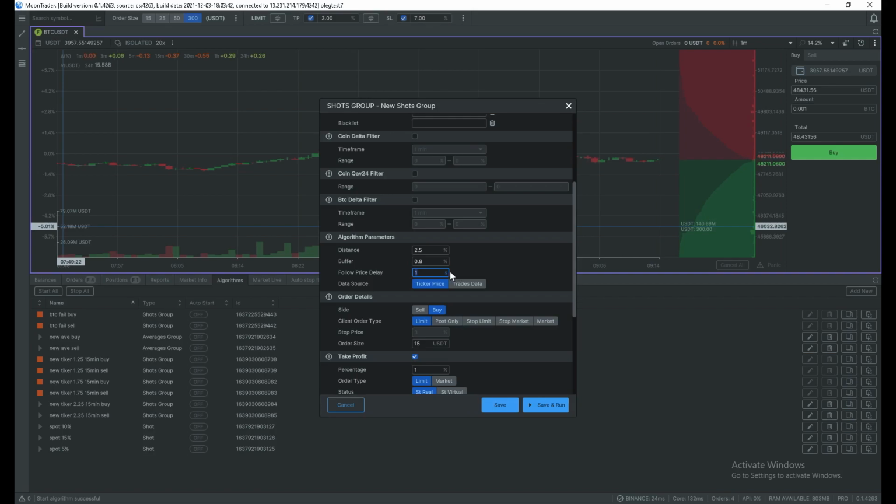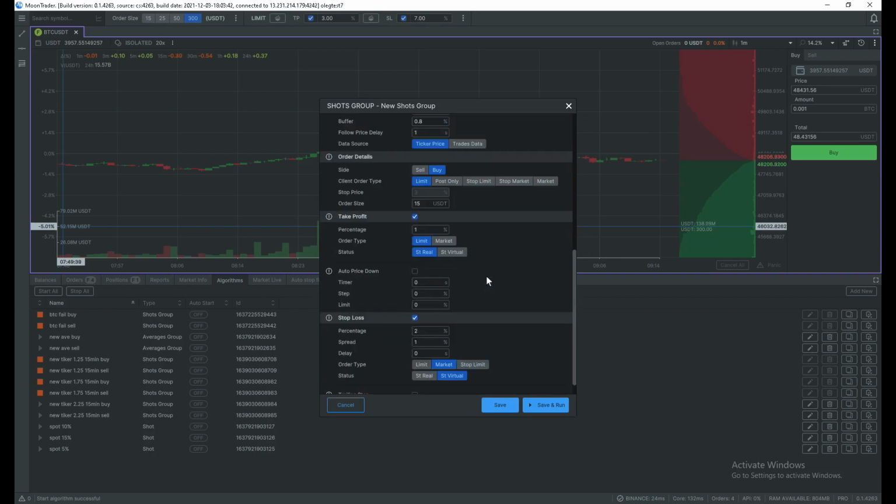In data source, you can choose ticker price or trades data. Ticker source mode gives you an opportunity to work on many markets simultaneously without overloading the server, but it's not recommended for use in algorithms with a distance of less than 1%. In the side line, you specify the order side, buy or sell. In the order type line, you specify the order type. Stop price sets a certain distance from the price level at which the stop limit order is placed. In the order size line, we specify the size of the order.